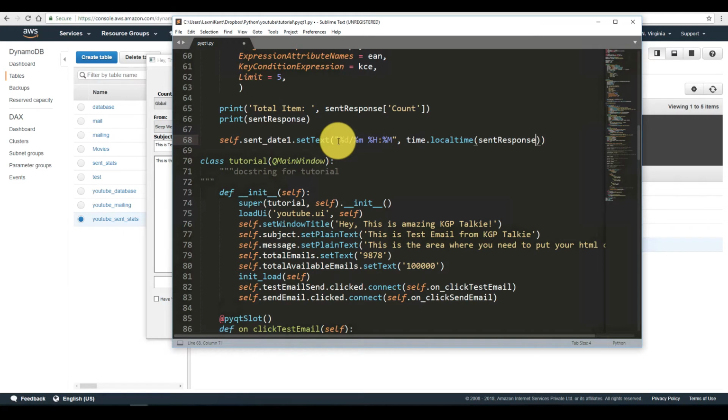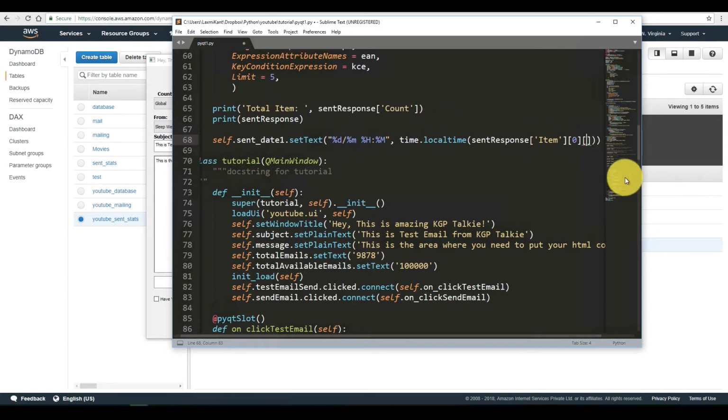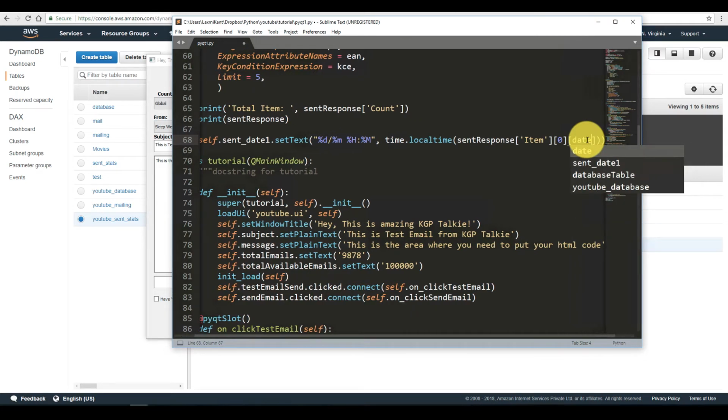Inside the sent response there is item. Inside the item we are going to get the first item, that is the latest one, and then from that we are going to get a date. And you might have noticed that in our printed response, which was on Windows PowerShell, this is a date.